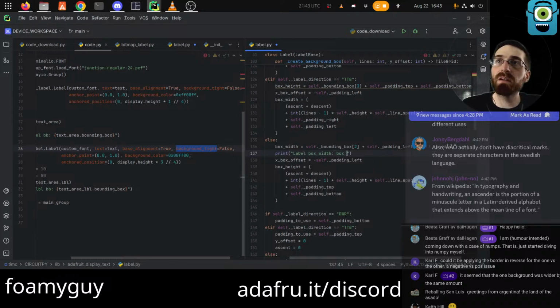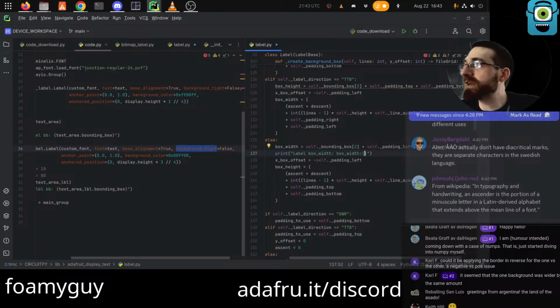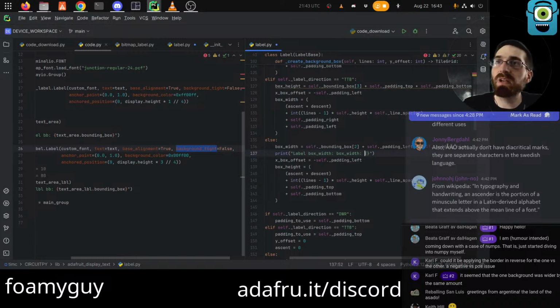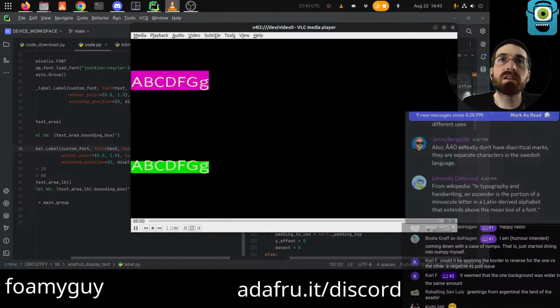We already have a box. Well, I just called it width and height, though, I think. In the printout, at least. In Wikipedia, in typography and handwriting, an ascender is a portion of a minuscule letter in a Latin-derived alphabet that ascends above the main line. But I don't know if any of mine are those.